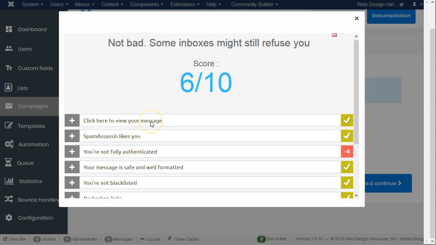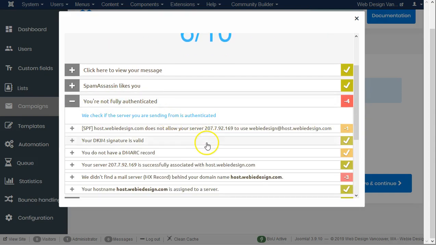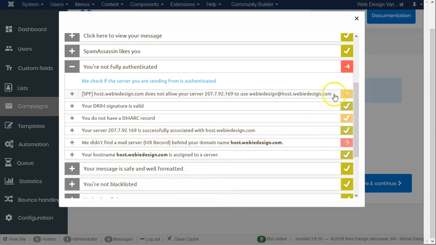So we can click on each of these to see what the problems may or may not be. Now, green check mark means we're good. So you can see I'm not fully authenticated. So here's a number of email DNS records that are not properly configured for me. So I need to go ahead and check with my provider, which is me, to go ahead and make sure that I have these all green check marks so that I can get a 10 out of 10. And that means I will be able to successfully send this email to all the recipients without there being issues of spam or other problems.